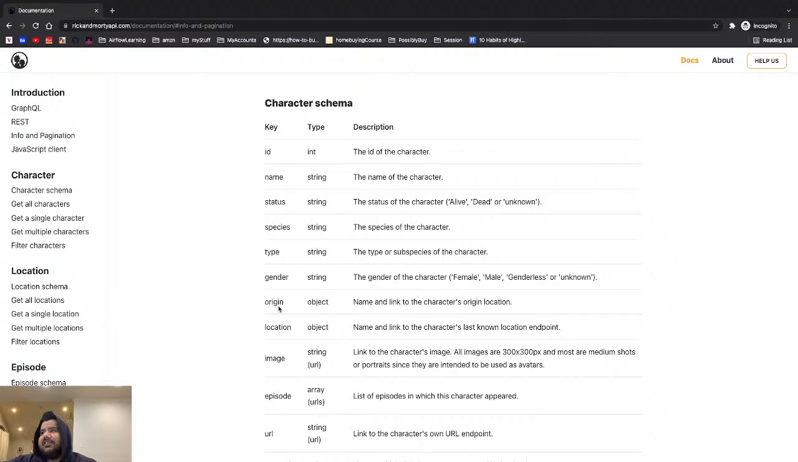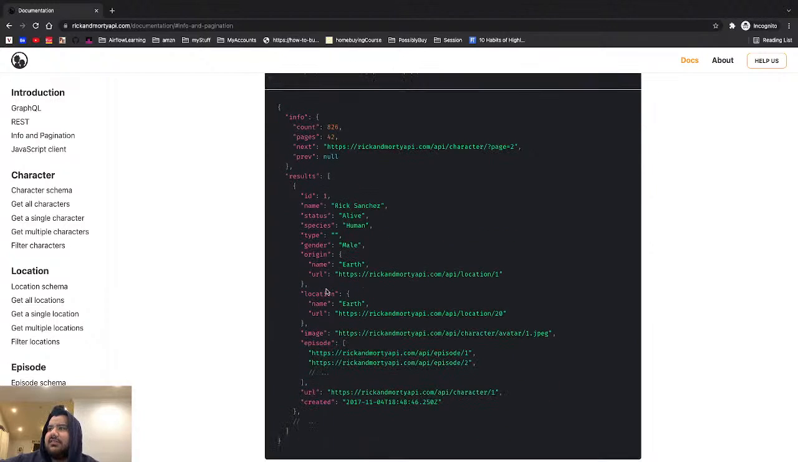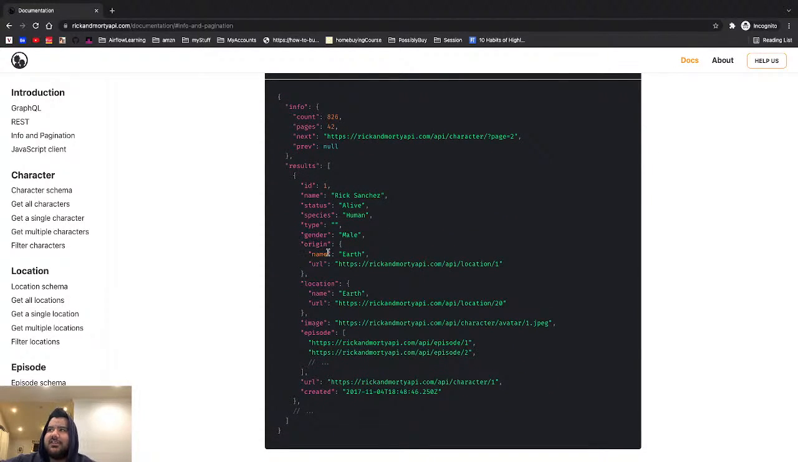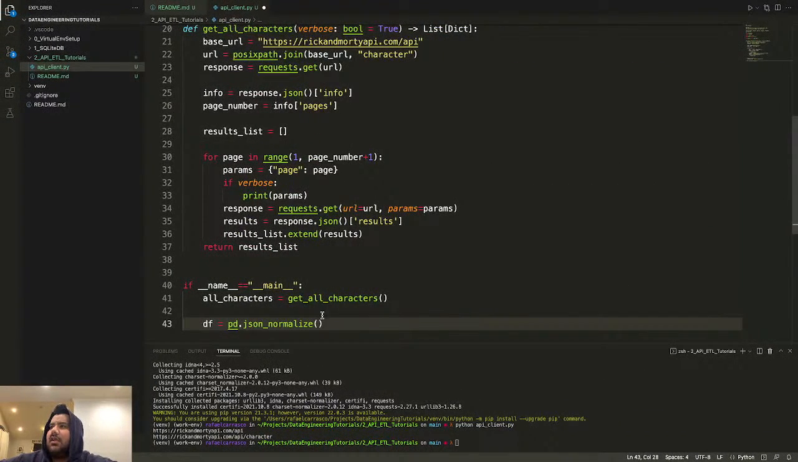Now this one's interesting because if you look at origin, it's the name and the link. So in the response, let's look at origin. Do you see how origin has two things in it? It's got a name and a URL. So you're actually going to see origin.name and origin.url as columns. Location.name, location.url, and then a big column of just episode lists, and that's it. So we're going to go ahead and pass in our all_characters.